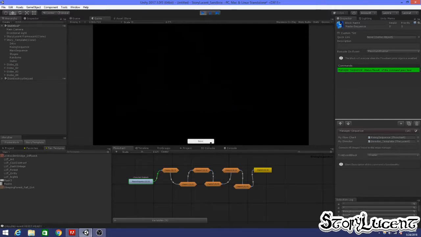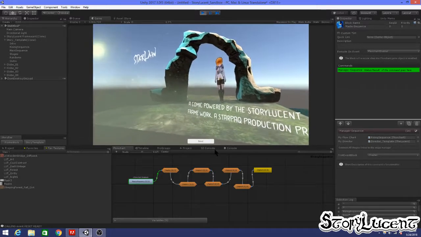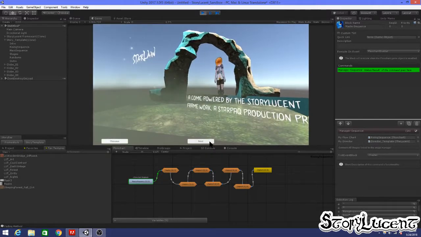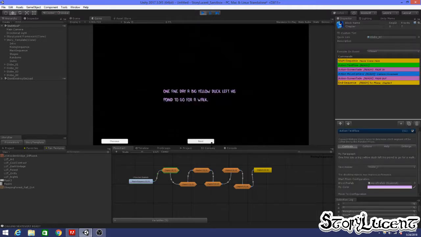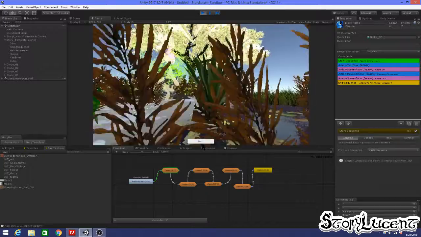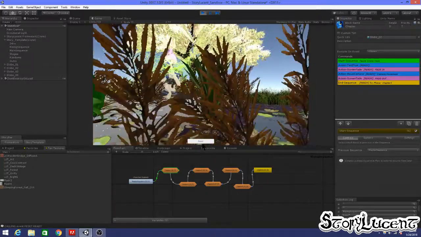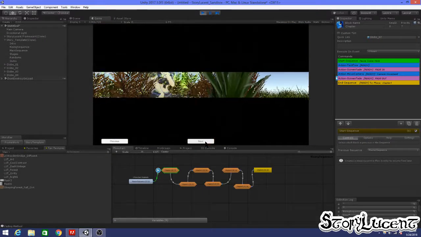Grand. Text starts, fades out, and here is the story sequence. Now, what's really great about StoryLucent is that all of this is playing in sequence to a click of the next button. You can go forward, you can go backward by selecting previous, and you can control exactly how this is done and change this on the fly.